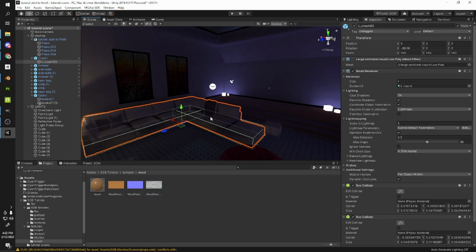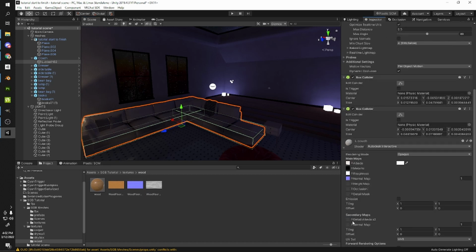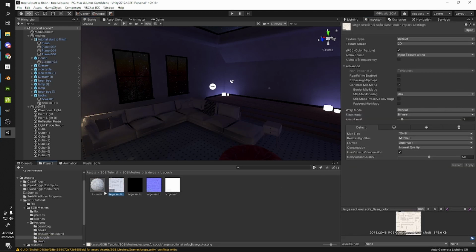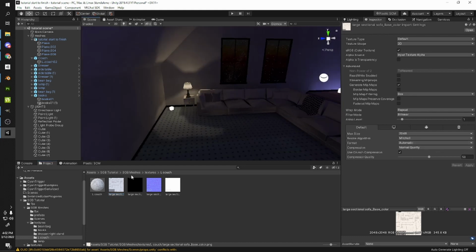And now let's not forget all of our furniture. The furniture came in as prefabs, but when you bring in prefabs from other places, they may not compress textures for you. I did, so these are already compressed.